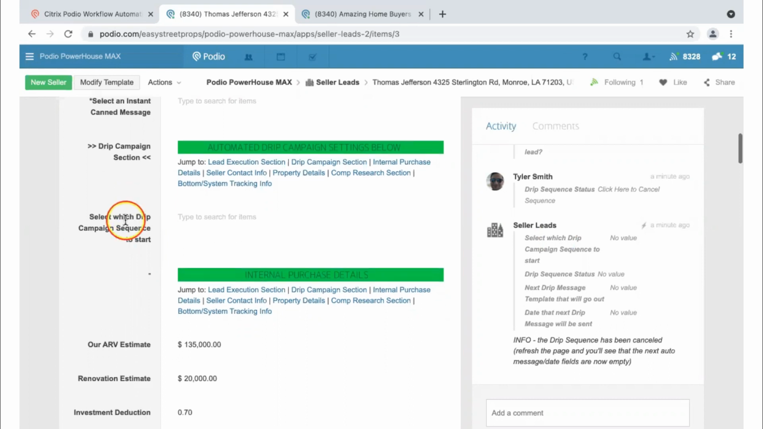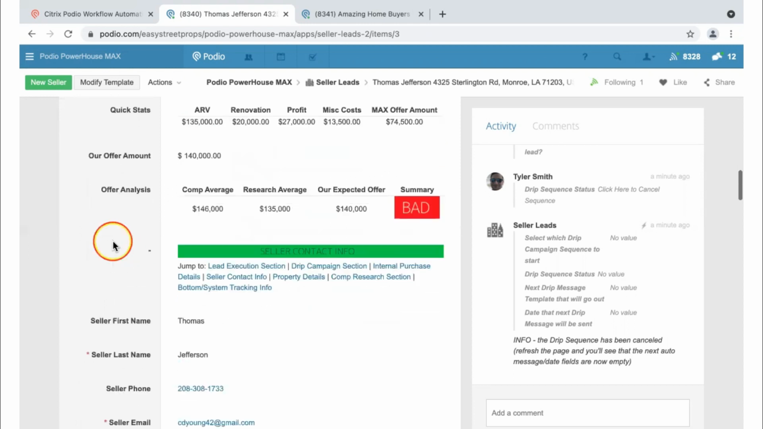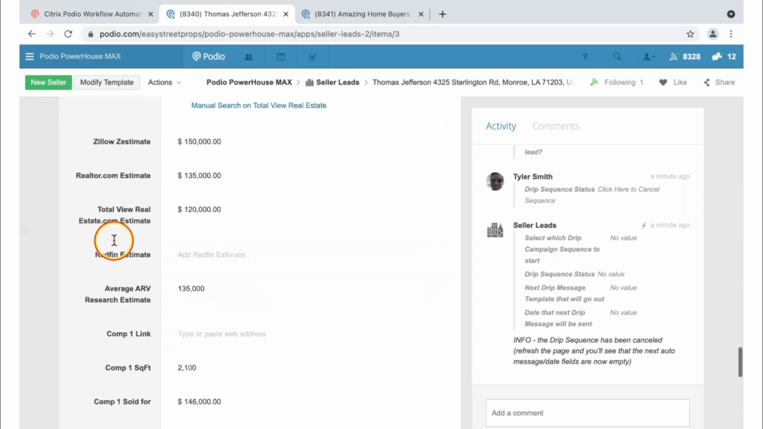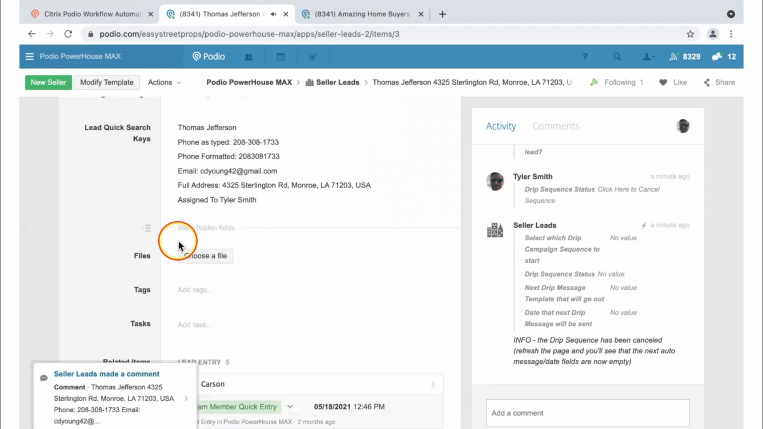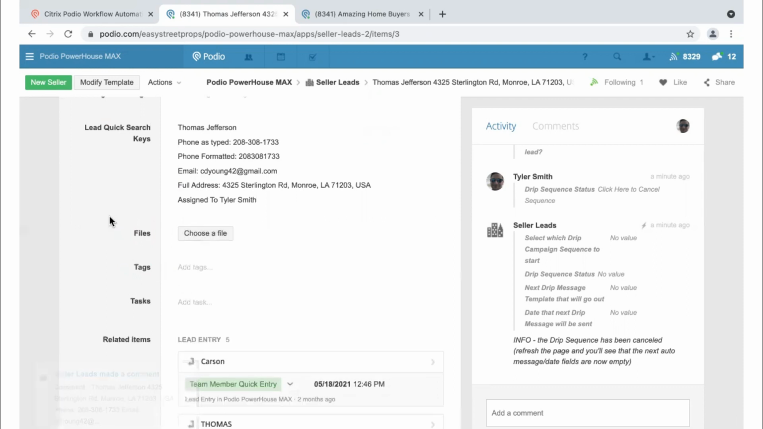Now, quick side note, those other fields that at the moment you're not seeing, those are what we call hidden fields in Podio. If you ever want to check your hidden fields, there's two ways to do it. If you scroll to the bottom of the page, you're going to find a little option right above the file attachments that says show hidden fields. And if you click that, it will pop open those hidden fields.